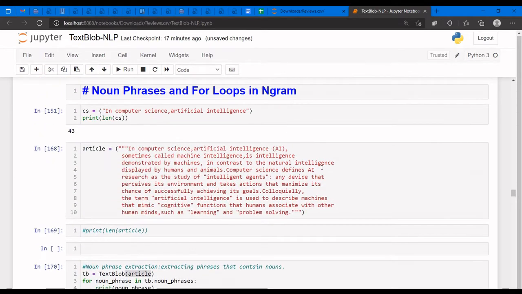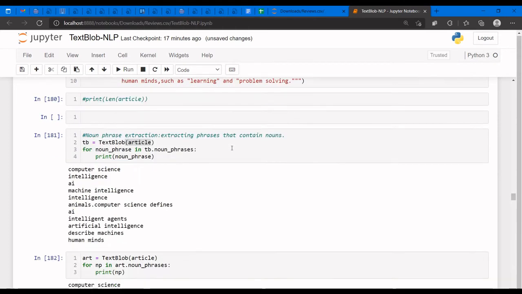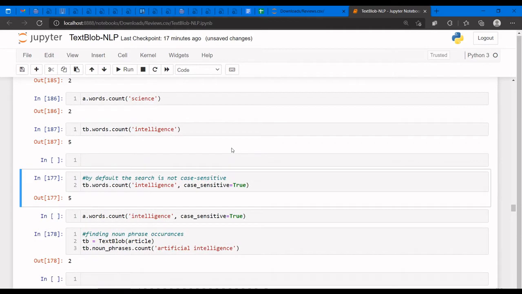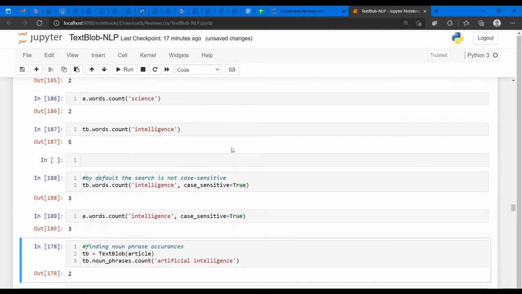So what I have to do is change the text here. I'm going to change this one to a capital I, and this one to a capital I. If I run it, let's go back and run it, and you will see that it will change. You can see now we have 3, because we've set case sensitive to true, which is why we had 3.